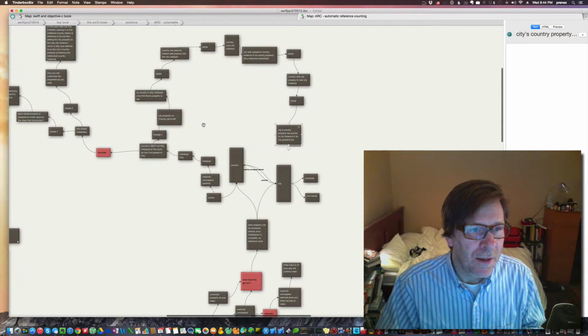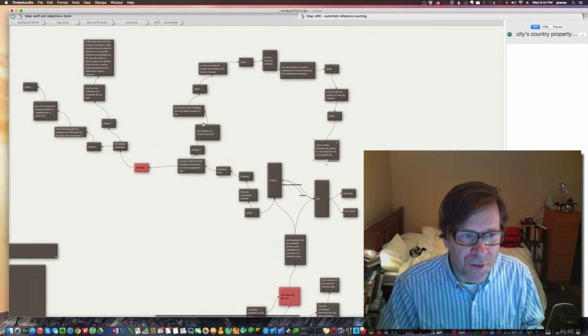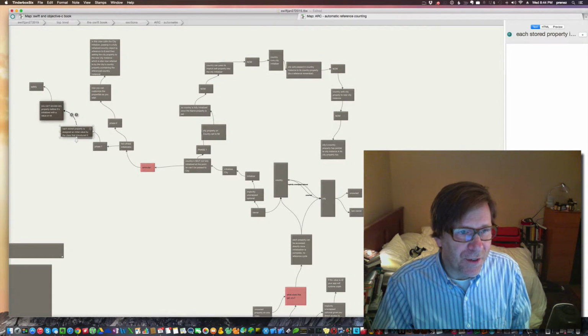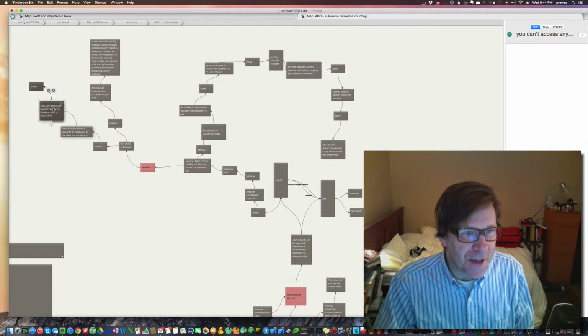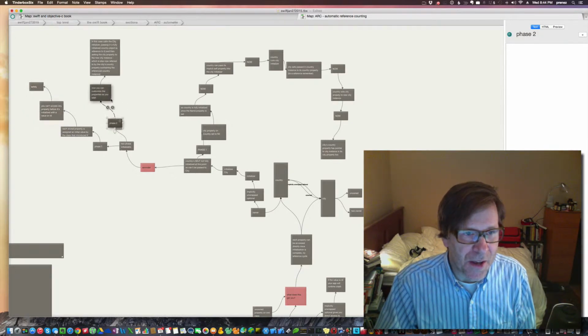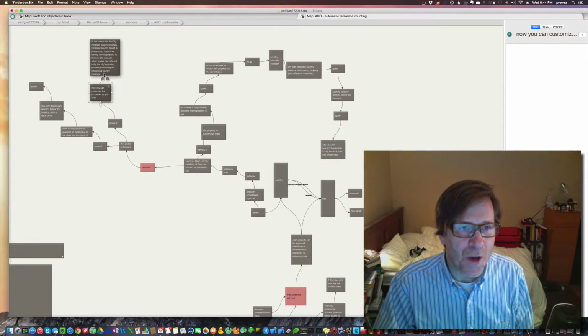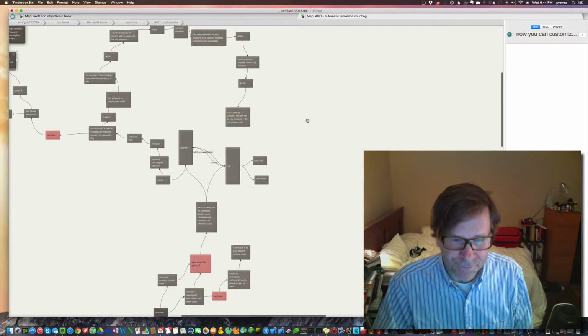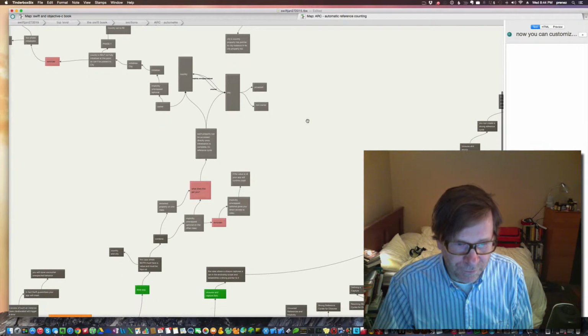And I have a reminder here about two-phase initialization. Phase 1, each stored property is assigned an initial value. You can't access any property before it's initialized with a value or a nil. Phase 2, now you can customize the properties as you wish. Okay, that's how it's designed. Very good.